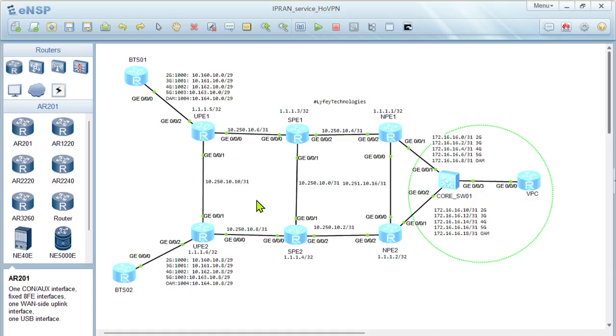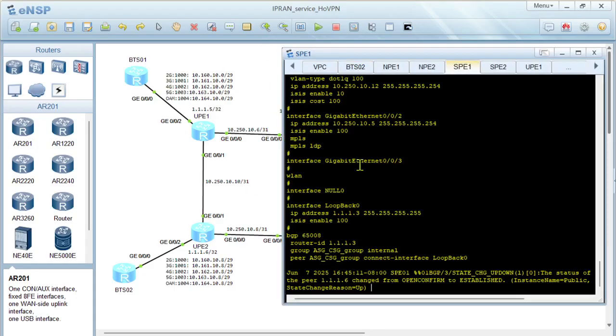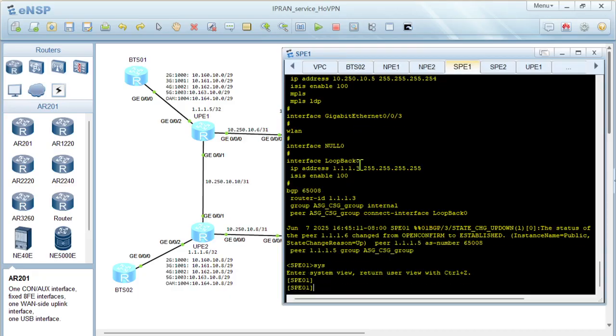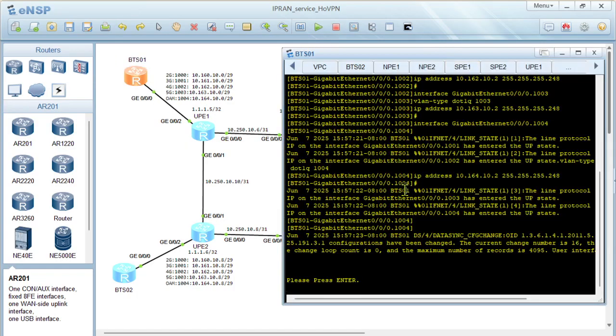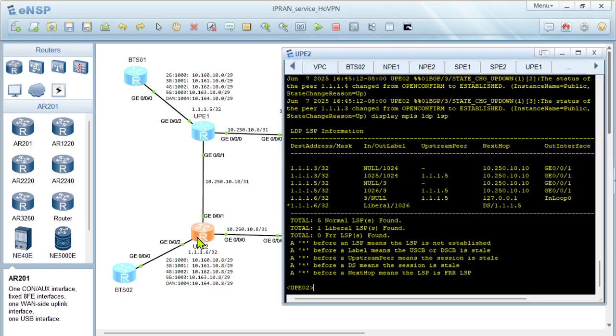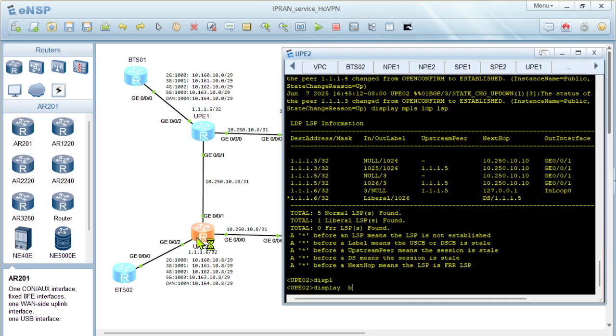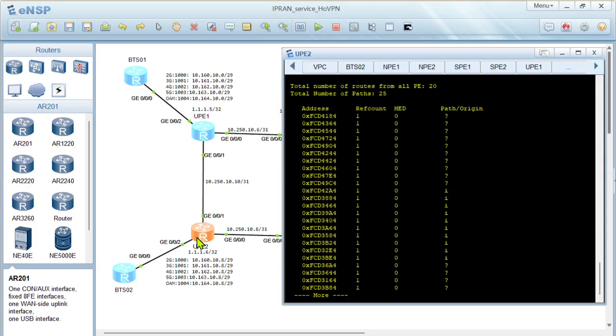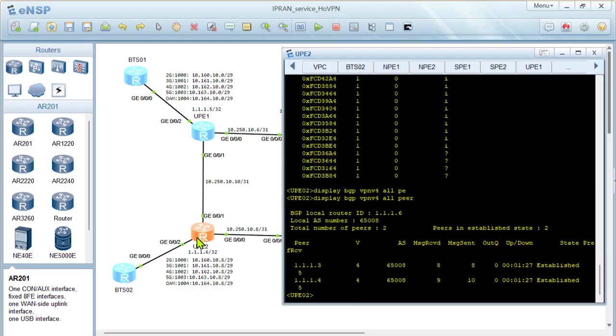Anything else that we need to check? If we shut down this, I need to first configure a default route on this one. Before doing that, can you check the BGP on UP2? The BGP should be up. Display BGP VPNv4 all peer. Yes, the BGP is established.